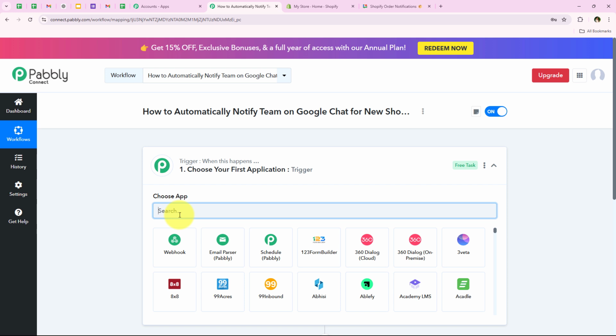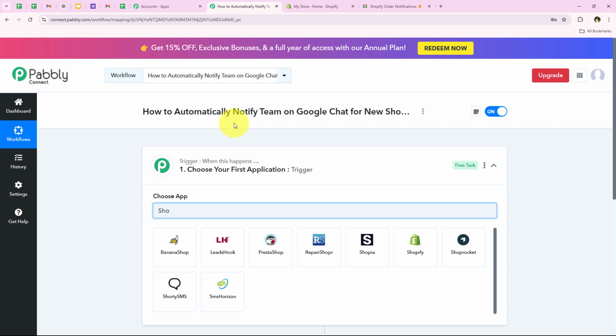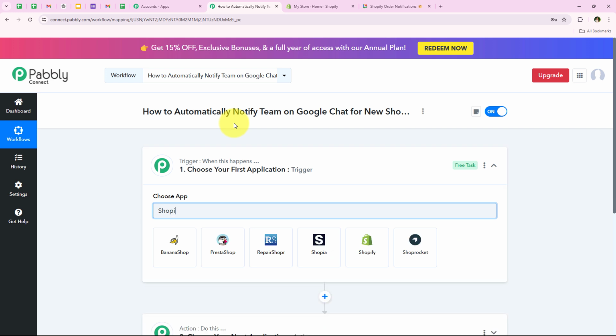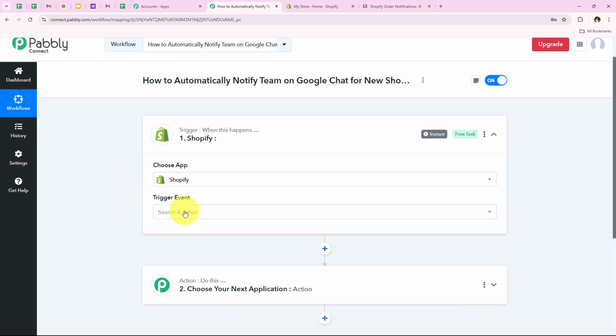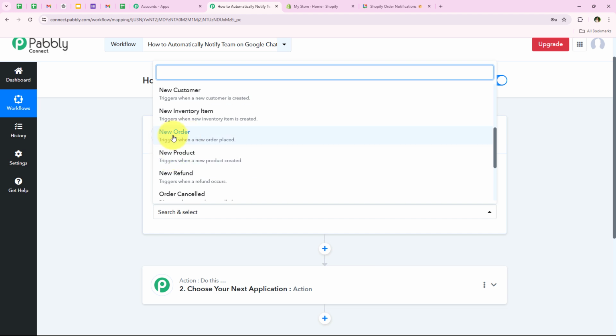So for my trigger application, we are going to select Shopify, because I want my workflow to be triggered as soon as a new order is received from my Shopify. So I'm going to look for Shopify right over here, and as you can see, we're going to select it. And now for the trigger event, we are going to select New Order.